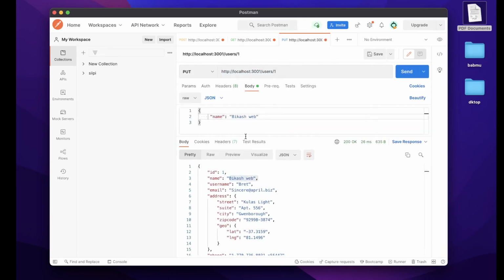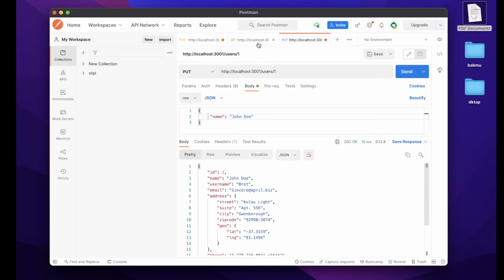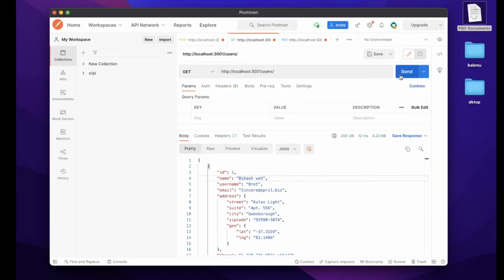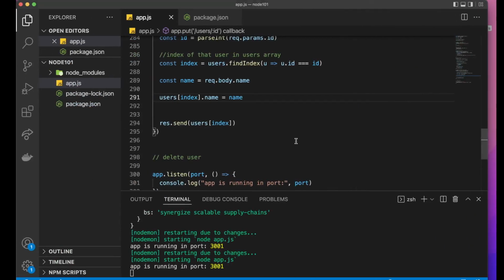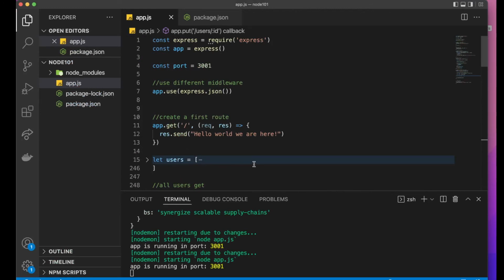Now if I go here and change it to Zondo, and make a request, and now if we go and make a request here, you can see the data is Zondo. Again, I will repeat that this change is just a temporary change. Every time I hit save and the server restarts, the name will be whatever it was in our initial variable.